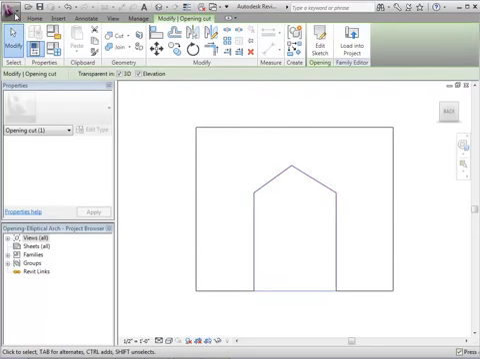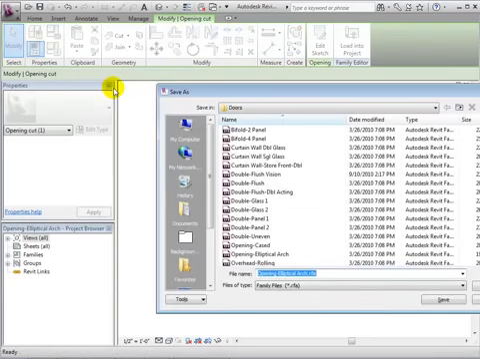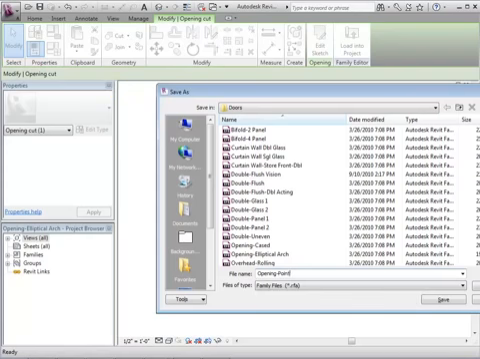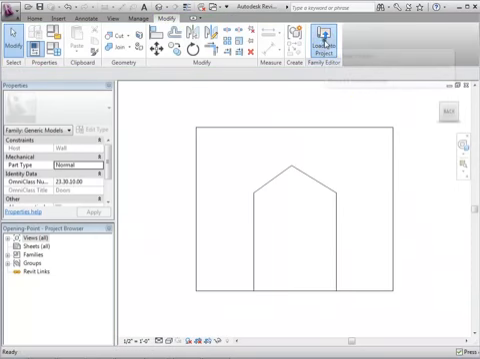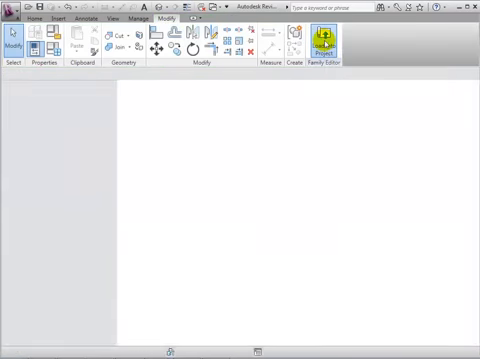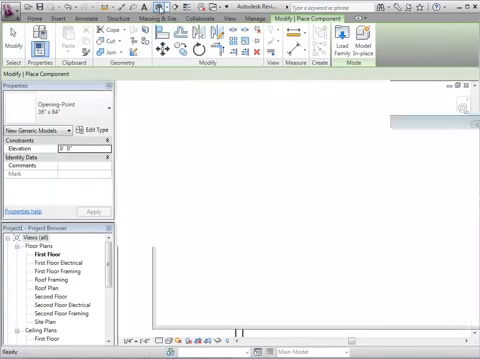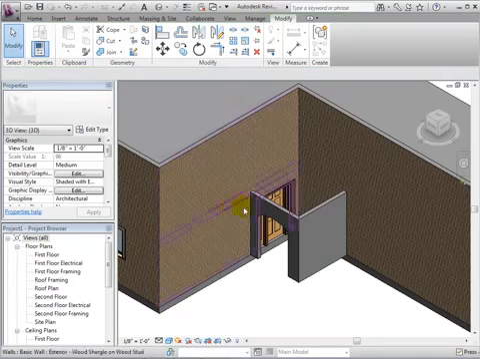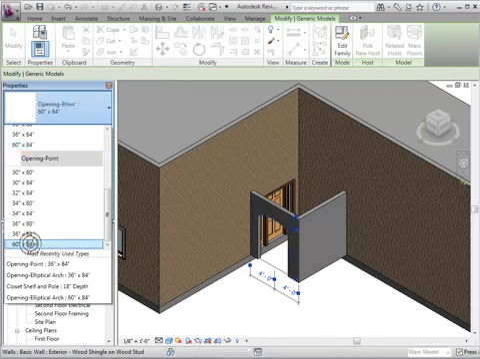When finished with our sketch, we can save our design as a new family to ensure that we do not overwrite the existing family. When finished, load the family into our project so it will be available for us to use. If desired, select the existing opening and change its type to the new one that we just created.